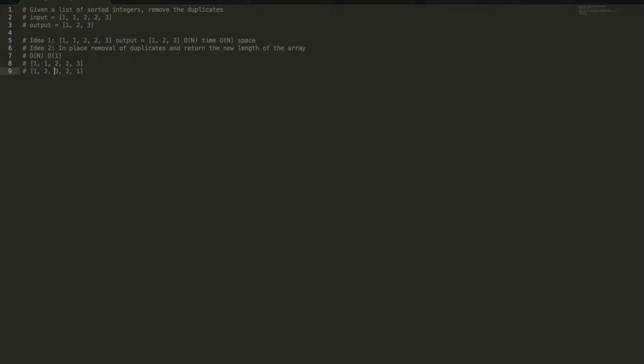Now note that till here, you have a new length and all the elements are unique. So if you just return a length of 3, then your elements up to length 3 are basically distinct elements. So let's try to devise an algorithm for doing this. So let's take another example.